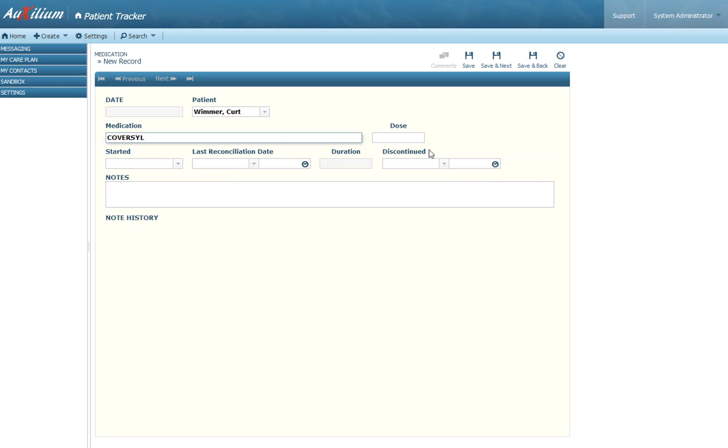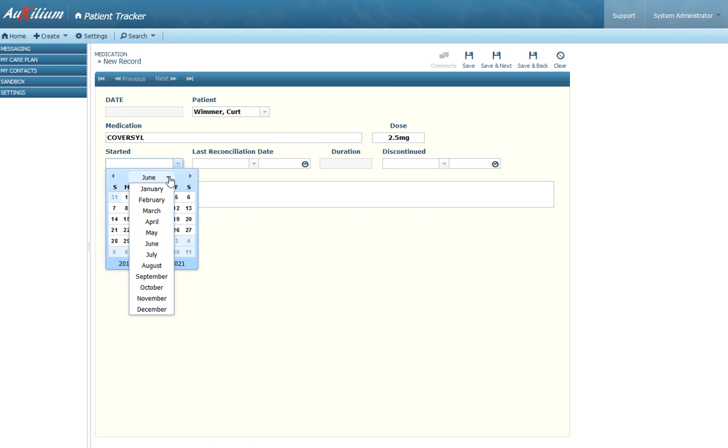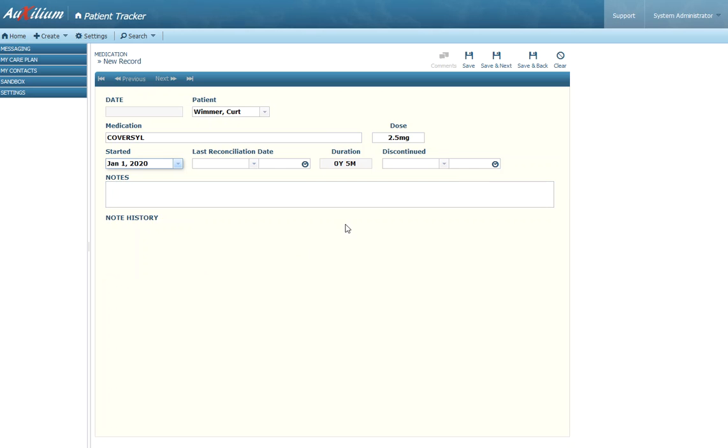So we'll put them on Coversil, and we're going to put them on, we'll say, 2.5 milligrams. And they're already on that, so they say they started that back in January. And we'll leave the last reconciliation out just for demonstration purposes, but you would click this circle here to indicate that that was reconciled today. And the discontinued is when they come off that medication.